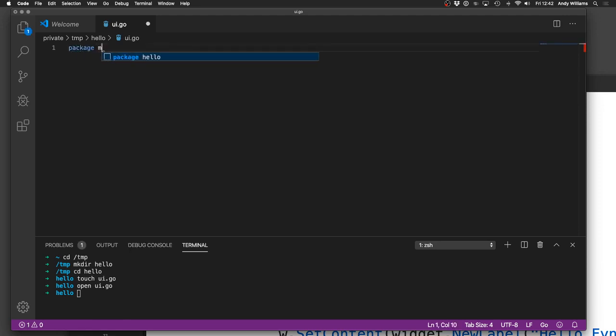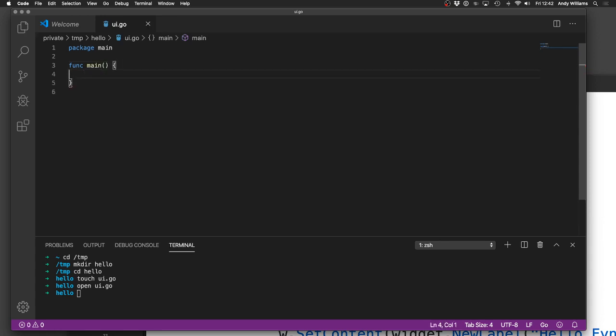As with any Go executable, we need to set it up in the main package. We don't have any need for additional packages here. This is going to be quite a straightforward application. And then we need to set up our entry point, which is the main function. Okay, so we have our Go app that does nothing.